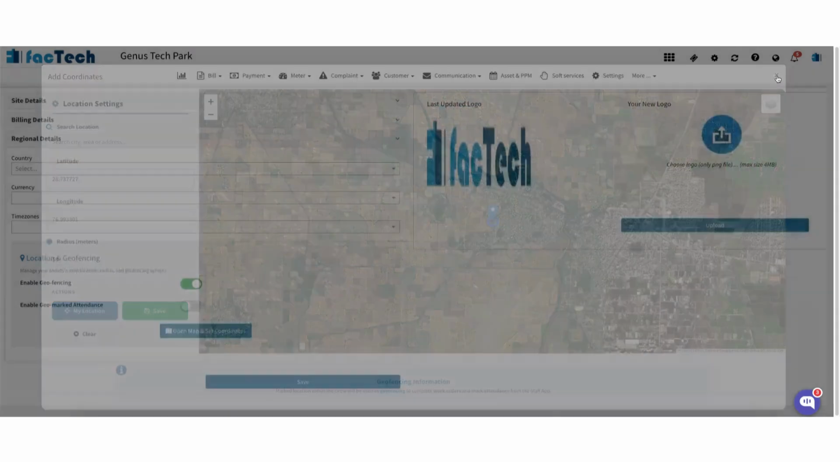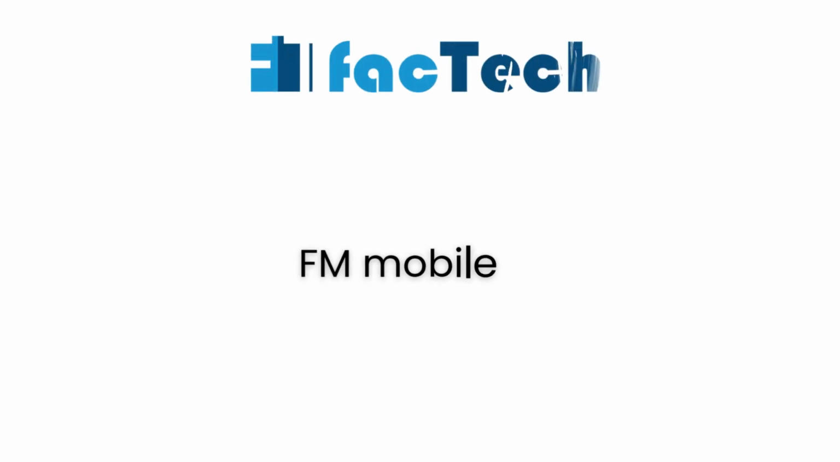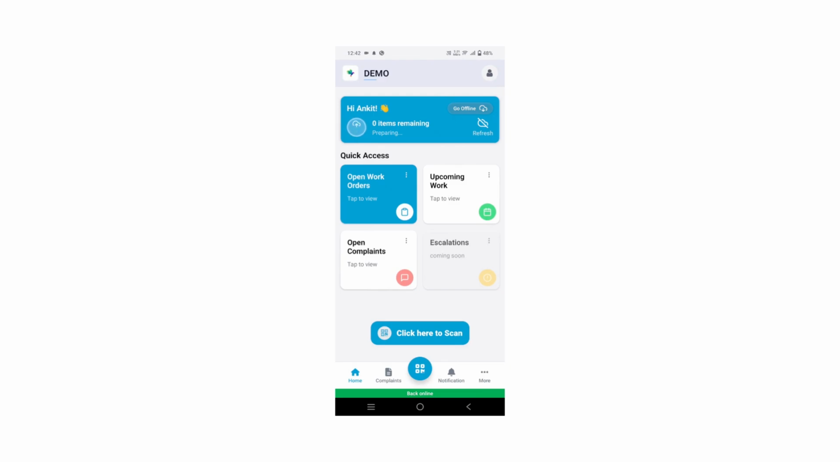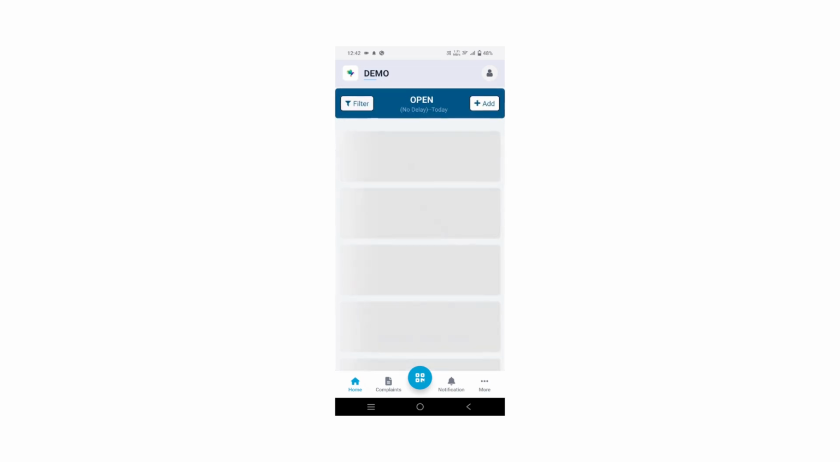Okay, another good feature is enable geo-marked attendance. Now we'll see ground staff technician mobile app. Following this is the interface of the application. As you can see, now there are different tabs for the different uses. As you can see, open work orders can be shown over here. So as earlier I have shown you that I have created one demo work order for me.